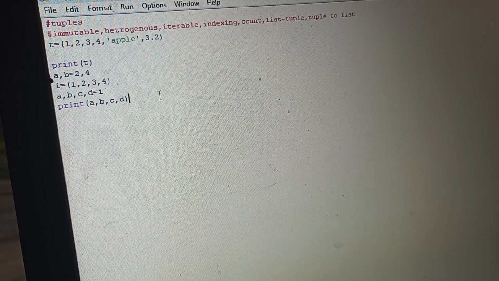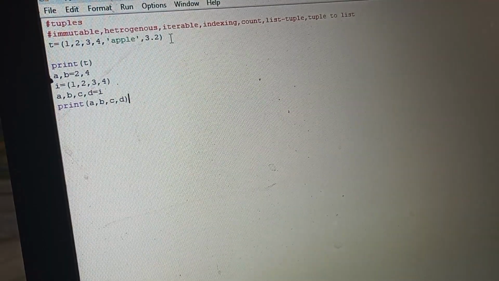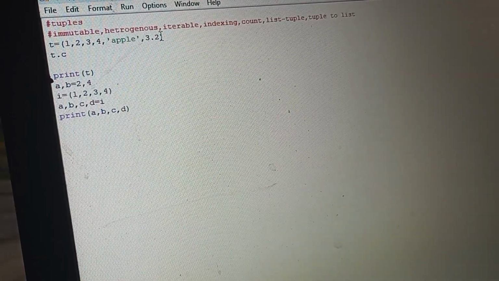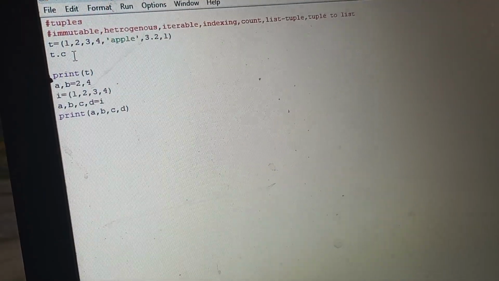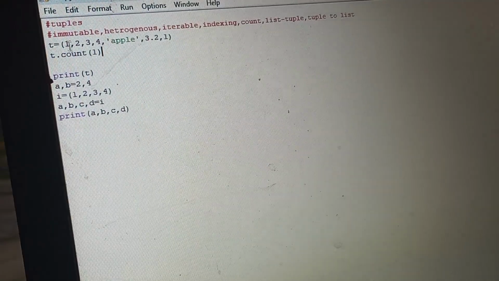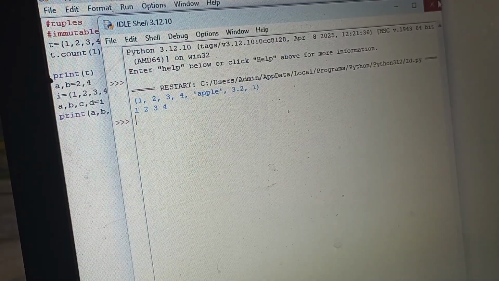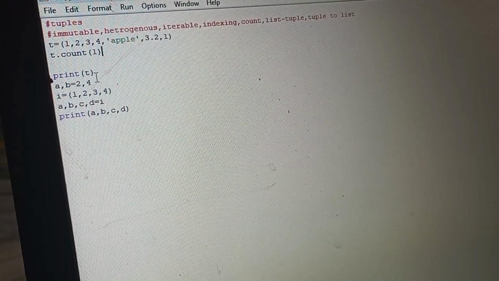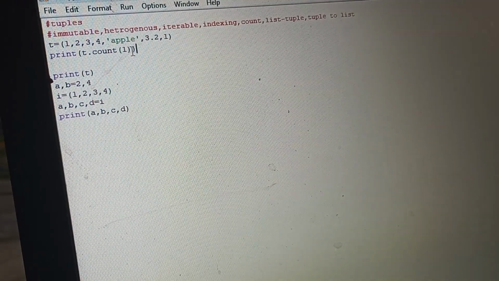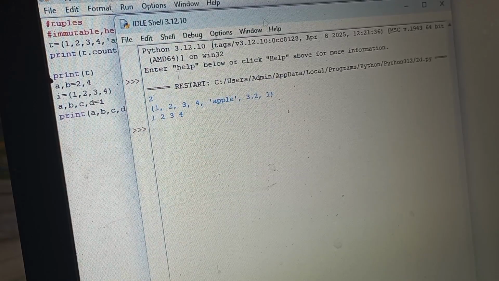Now before checking iteration, there are two operations, count and indexing. Let me go with the count operation. I am going to put one more 1 in T. Now print T.count(1). See, the count of 1 is 2 here. That means 1 has repeated 2 times.